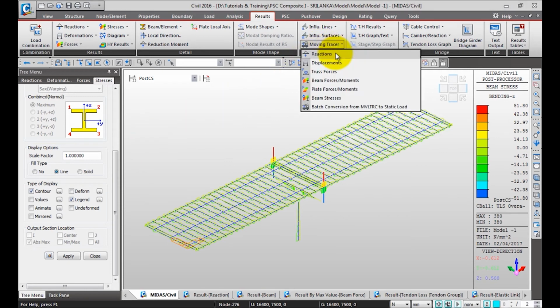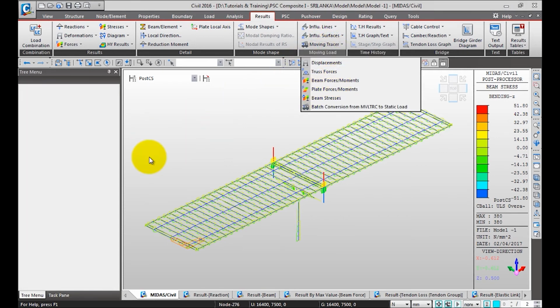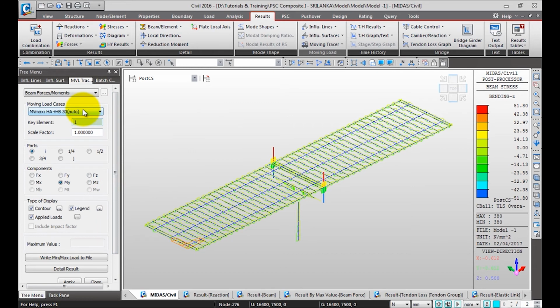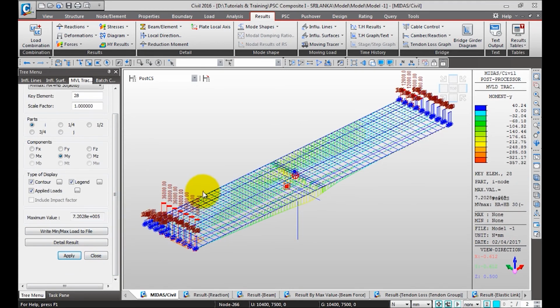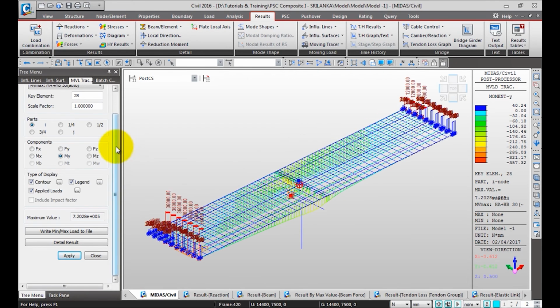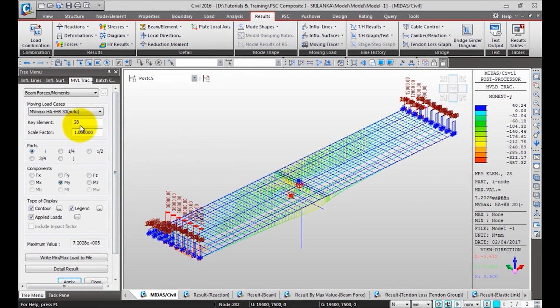Suppose I select beam forces and moments and select MV max, HA and HB 30. I'll give the key element as 28. So 28 element is this and diaphragm. Select the MY component and click apply. So this is my loading position of the vehicle for the maximum bending moment at that location.